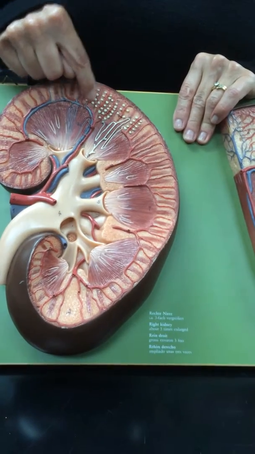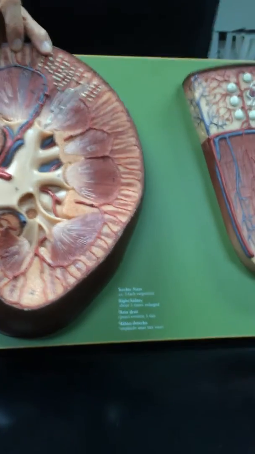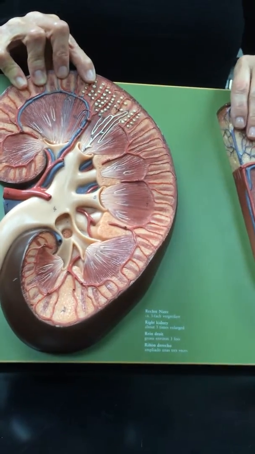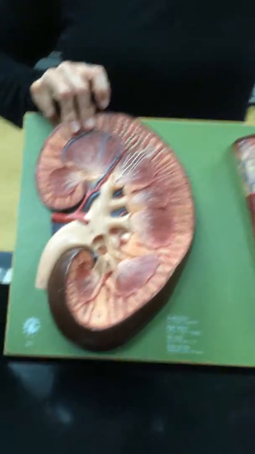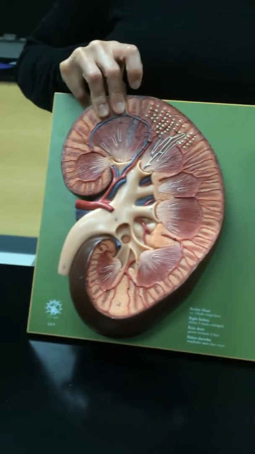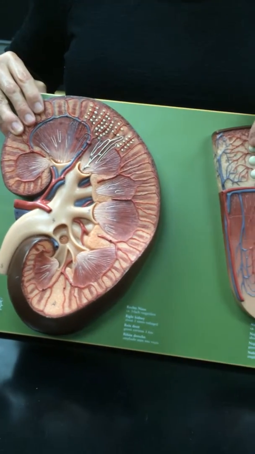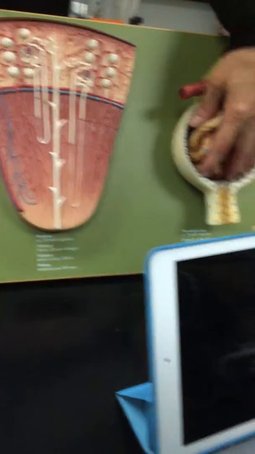So then these little white dots, what do you think they're supposed to be? Hint. The Bowman's capsules. Yeah, those are all supposed to be the little Bowman's capsules. So you can see them bigger here, right? So inside the Bowman's capsule is what? That capillary bed is called... You started to say it. Glomerulus. That's what this whole thing is, the glomerulus right here.